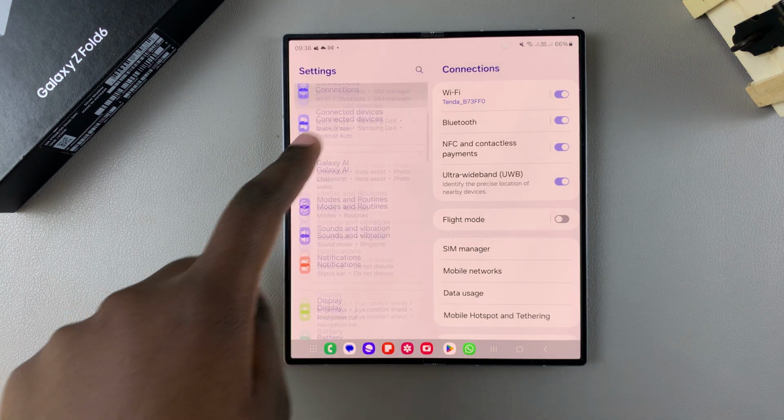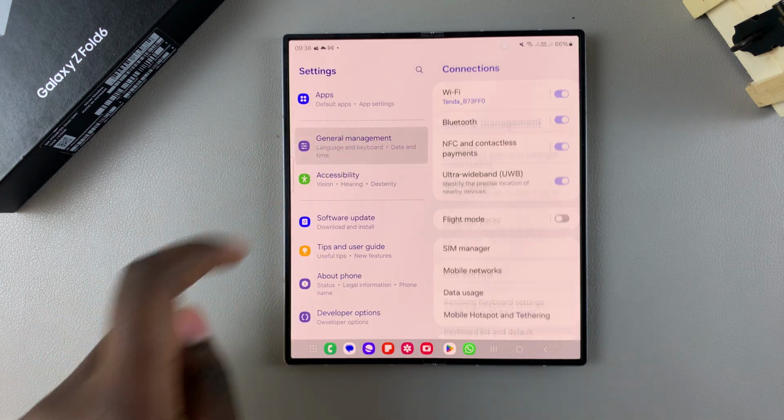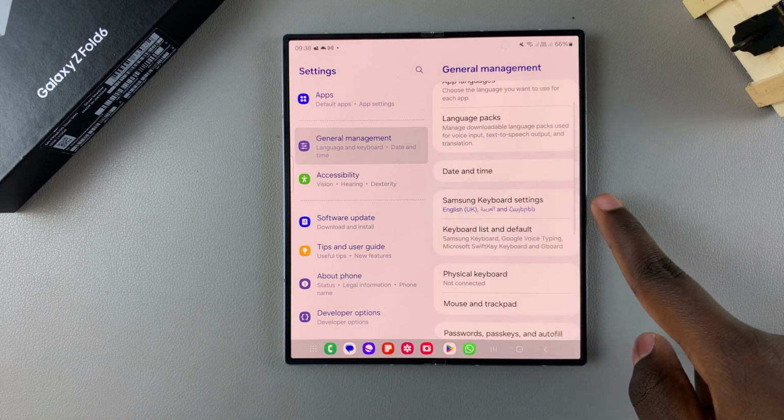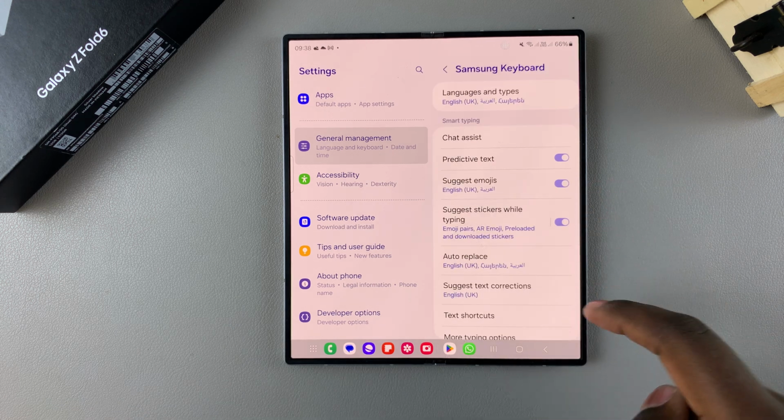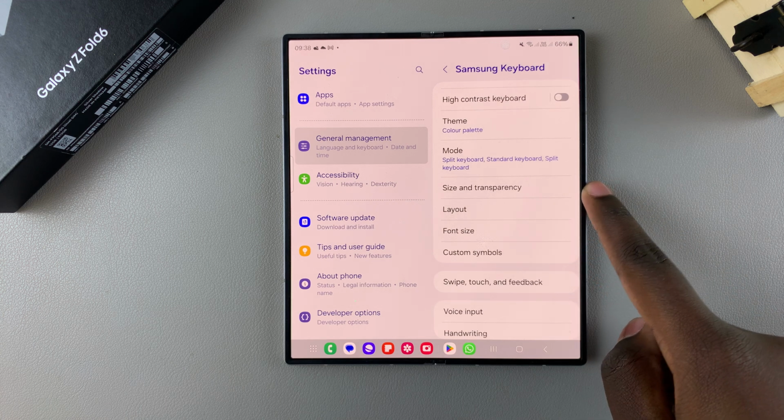and in Settings, you want to scroll and select the option General Management. From here, tap on Samsung Keyboard Settings. Then you want to scroll down until you get to the option Size and Transparency.